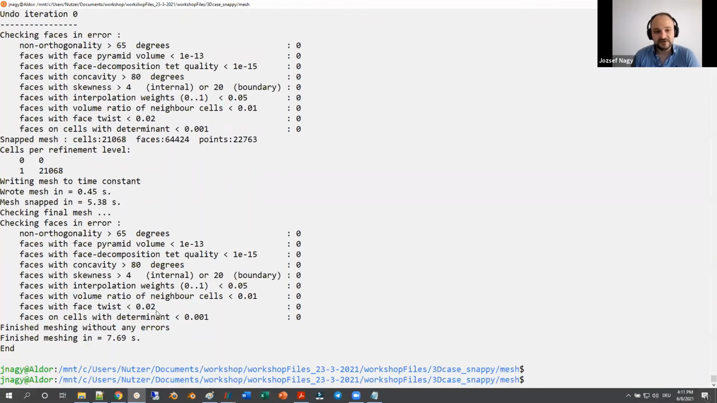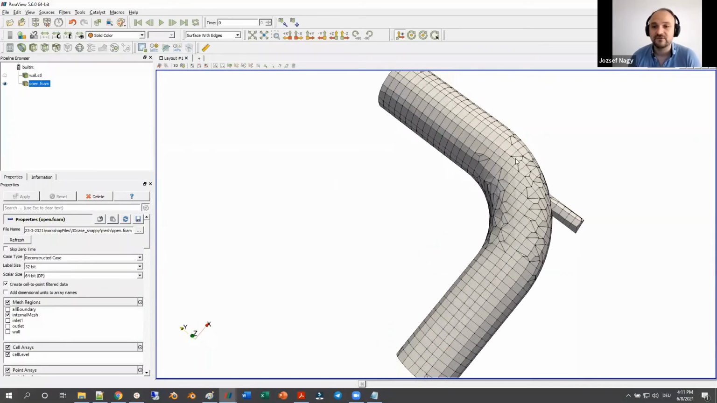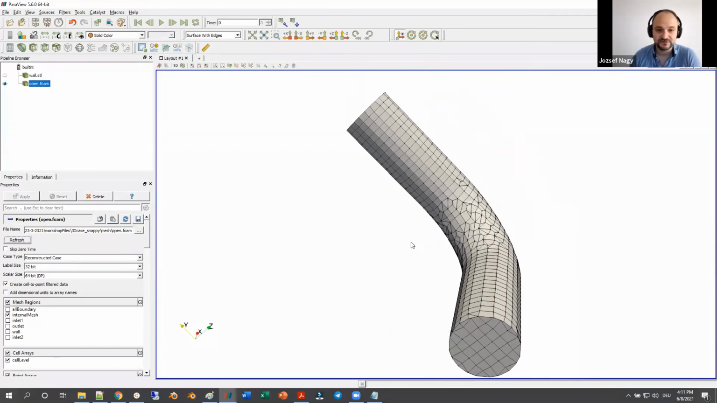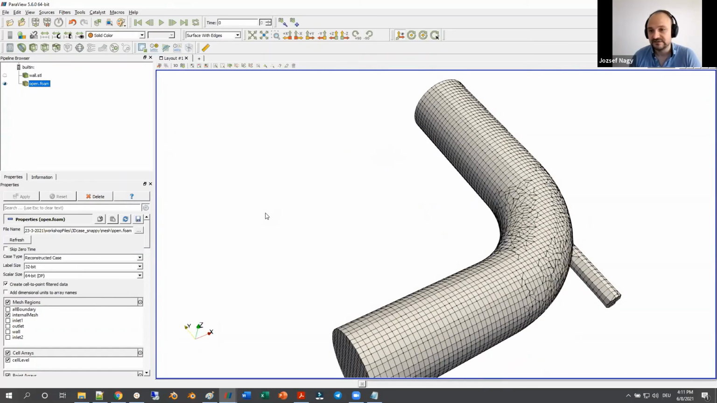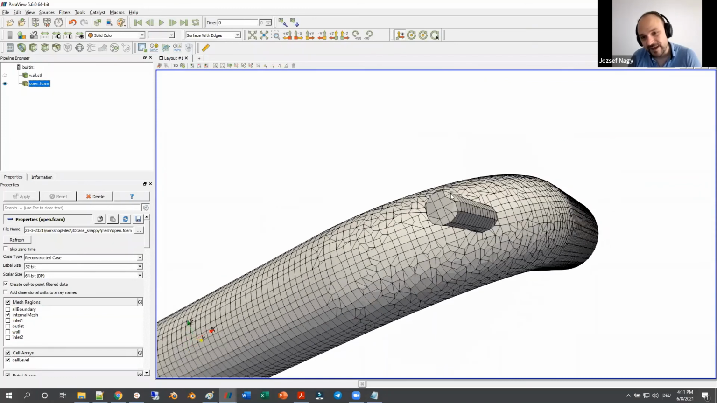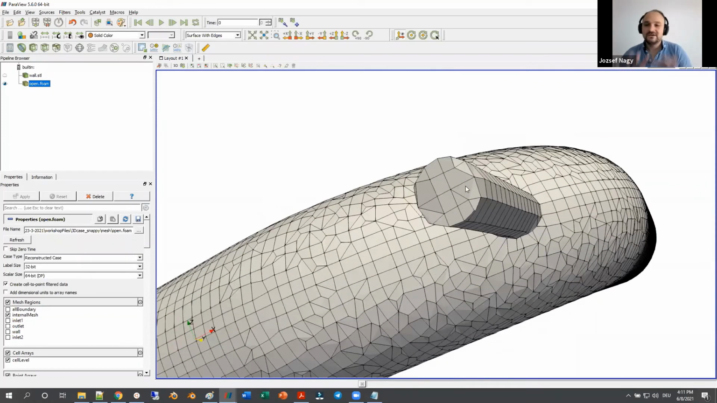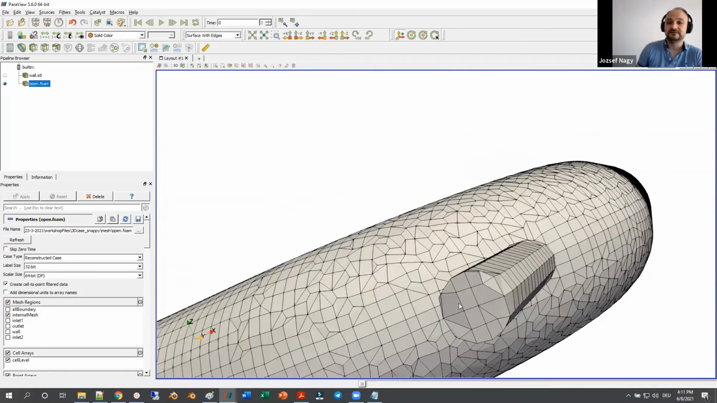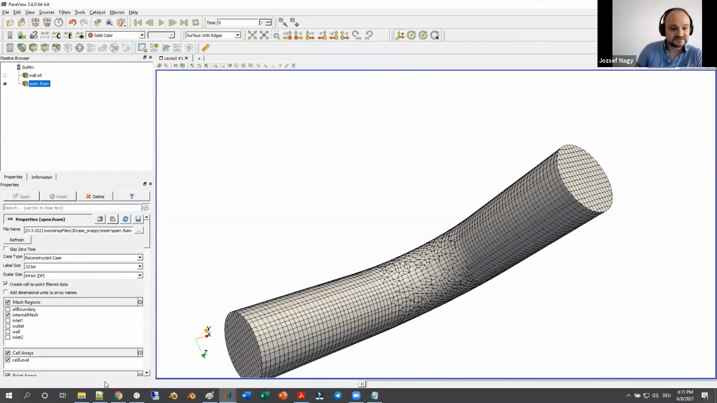yeah, so it finished without any errors, luckily, and we have 21,000 cells, but now we should have a finer mesh. So I want to refresh here, and now you can see that we have a finer mesh. Here the inlet is not the best, but oh well. You can go to level 2 and then run this, but now I want to go to the simulation part and how to do this.